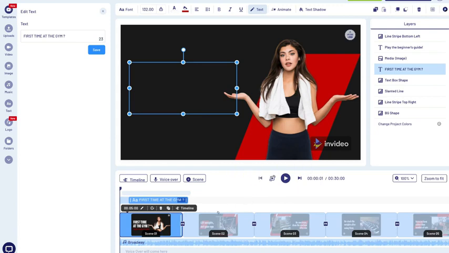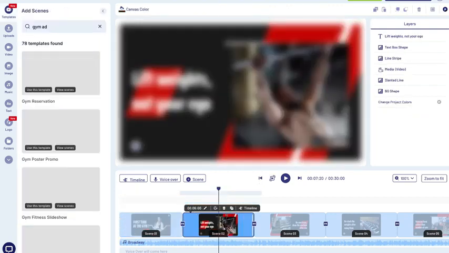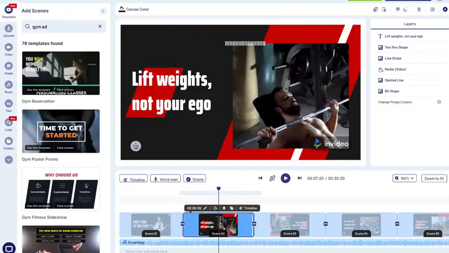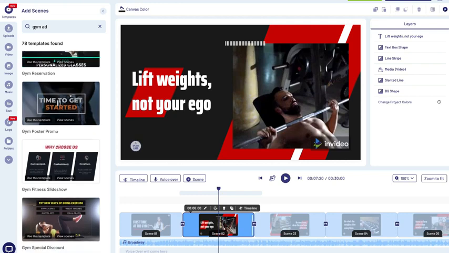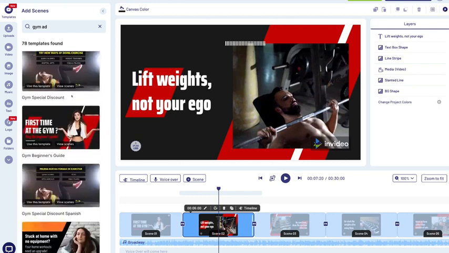Now if we want to edit a new scene, simply click on the new scene that you want to edit. We're going to select scene 2, and now what we're going to do is cover the elements on the left hand side. So first you can see we have template selected. Again, you can type in a keyword related to the template you want to find, and then simply scroll through all the templates that InVideo has to offer.